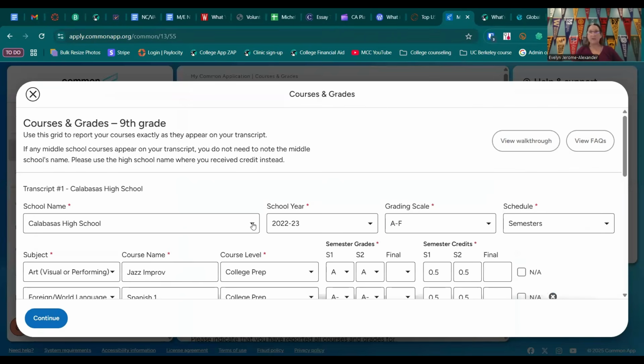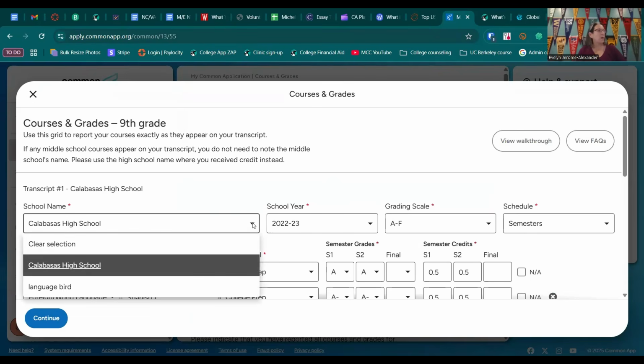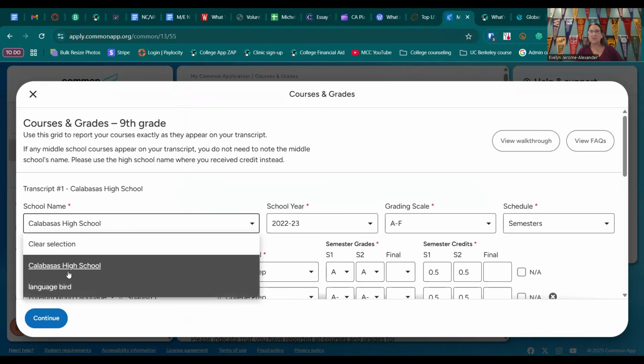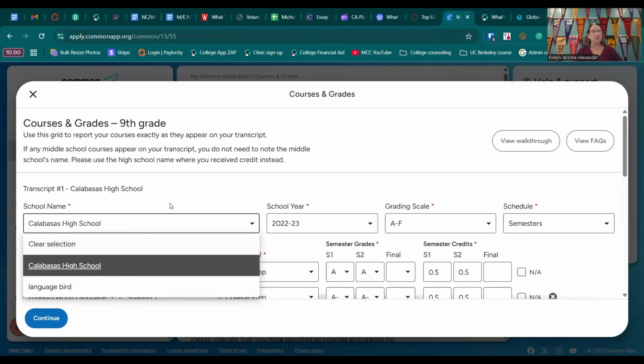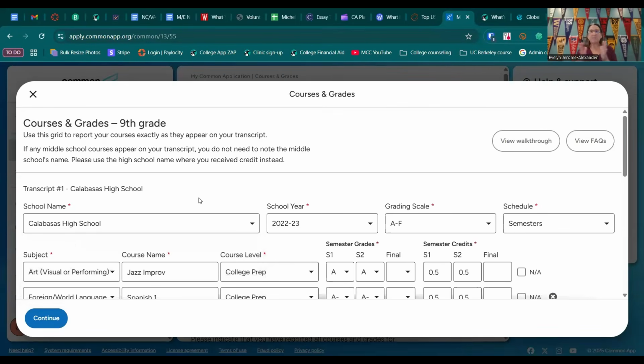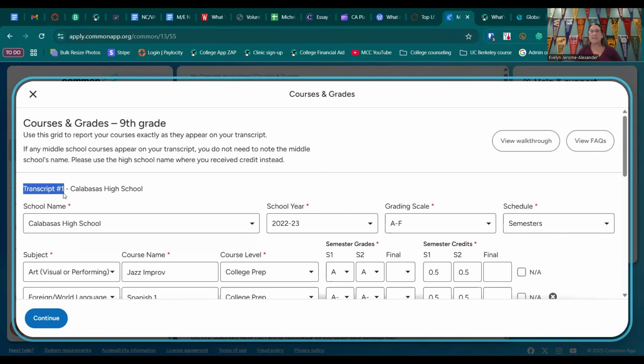Now you'll see that, remember, we reported in the education section all of the high schools at which you have taken courses for credit. So when you click on this pull down menu, it's going to list for you one or more high schools that you told it you've taken courses at. If you get to this point and you suddenly realize that you did have a course for credit at a different school, you're just going to click out of it and go back to the education section and add that additional secondary school.